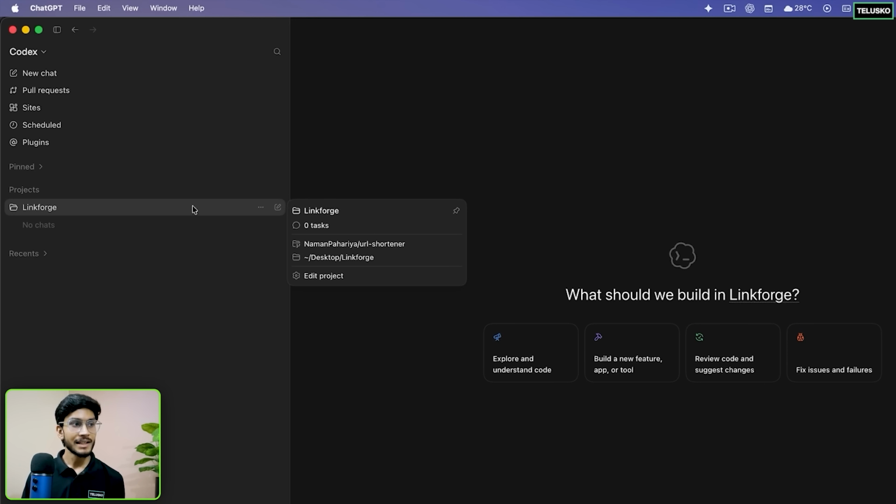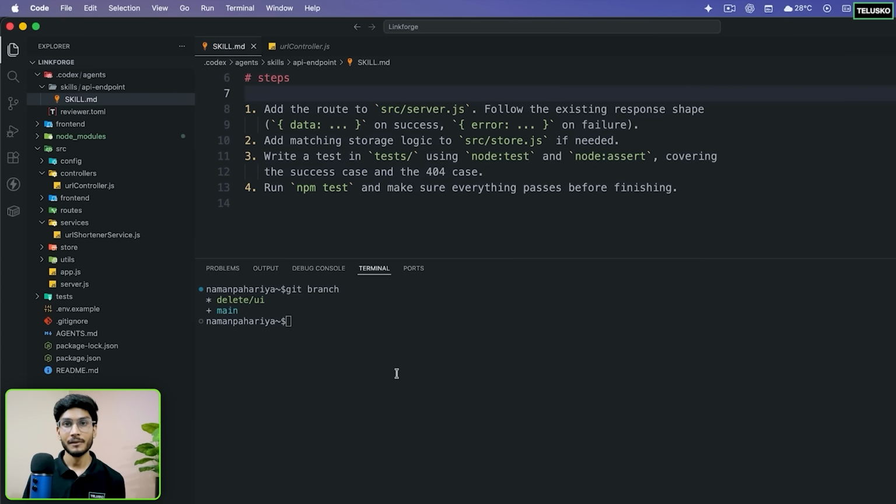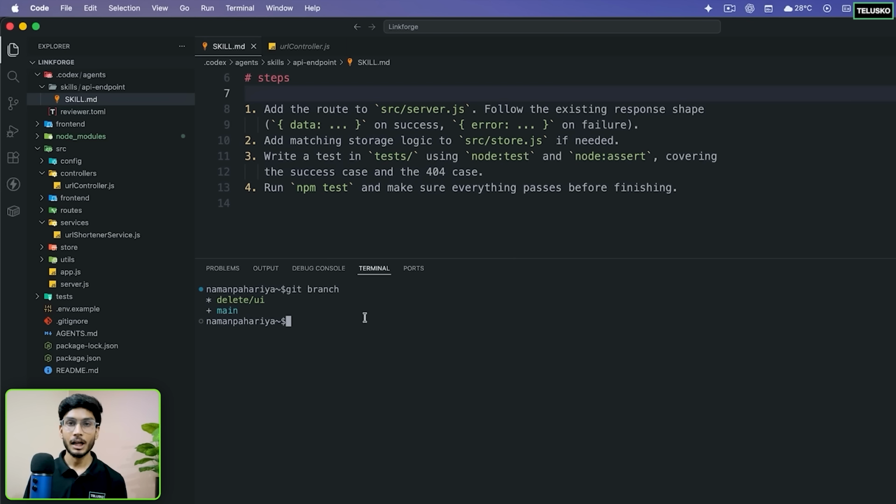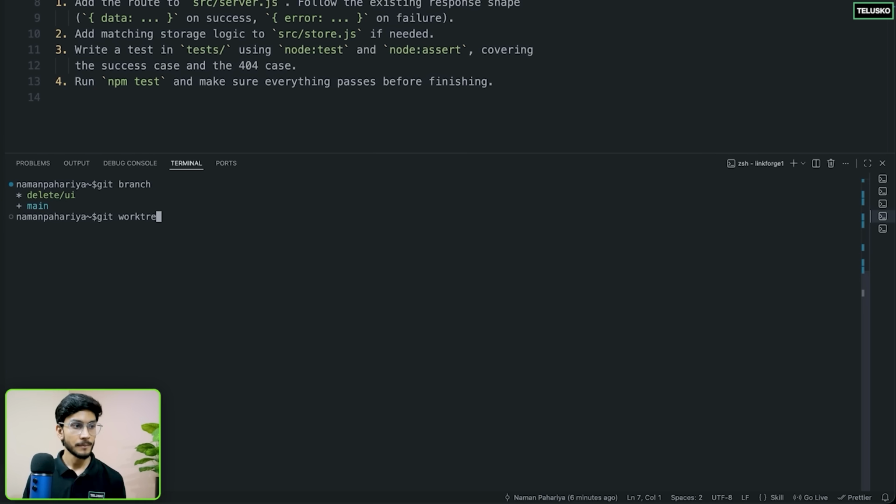So what we can do is create the work tree from here itself, which is link forge 1. But one thing we need to do before that: if I want to create the same work tree name, I need to first remove it from my finder. To remove this work tree, you can run the command git worktree remove, and then the name of the work tree which I want to remove. Although I can look at the list also before deleting, if I don't know the name of the work tree and I want to know how many work trees are available in my directory, I can just run git worktree list and enter.